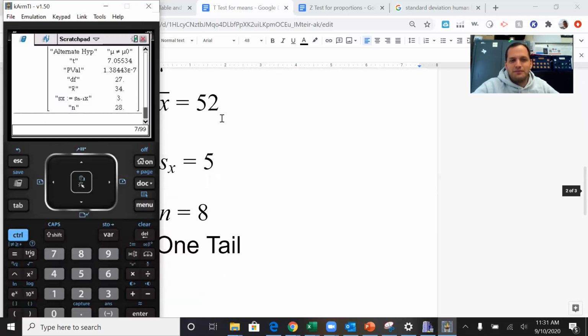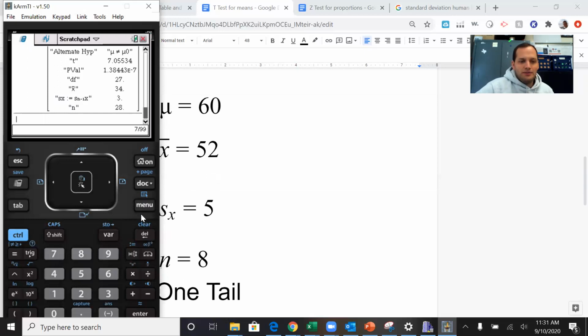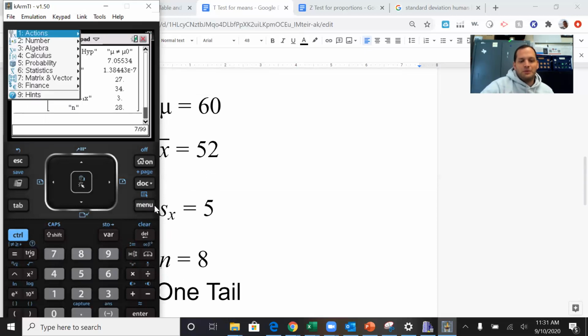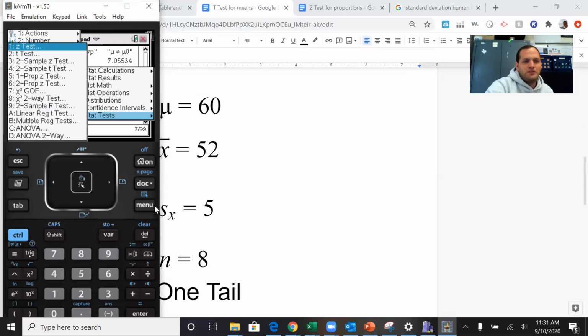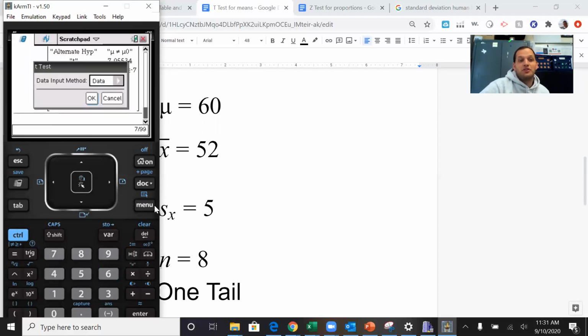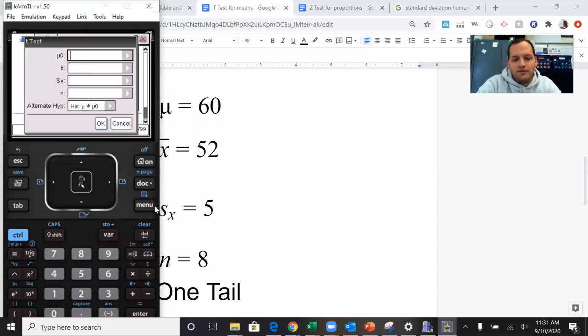Let's try another one. Okay, I'll do this one. You guys do the next one on your own. Here we go. We go to menu. We go down to statistics, stat tests, number 2. We want to make sure that we are on statistics, right? We are entering in the statistics, okay? Entering my data. I've got a population average of 60, sample average of 52. Standard deviation of the sample is 5. N, so the number of samples I took, was 8.